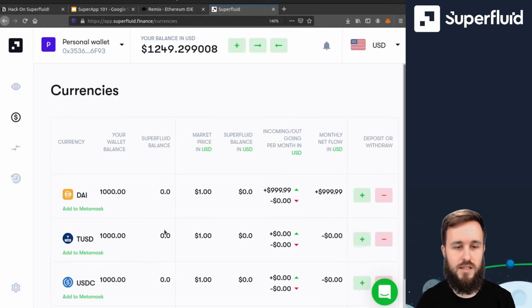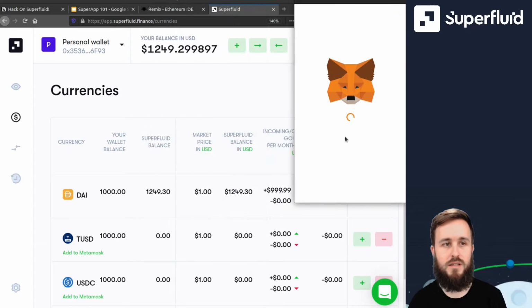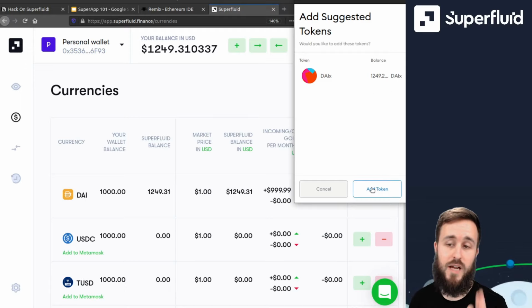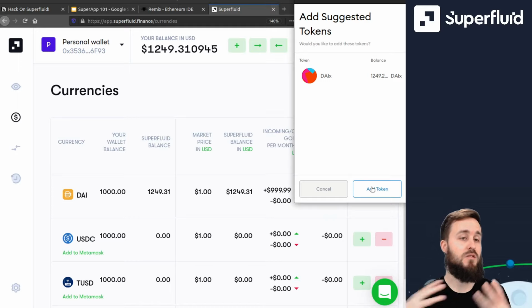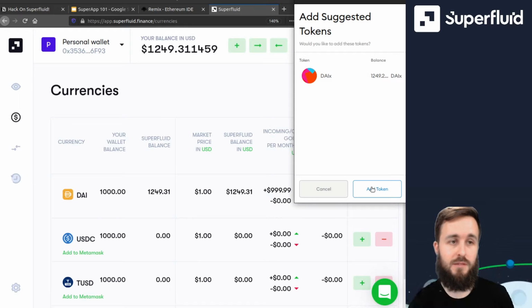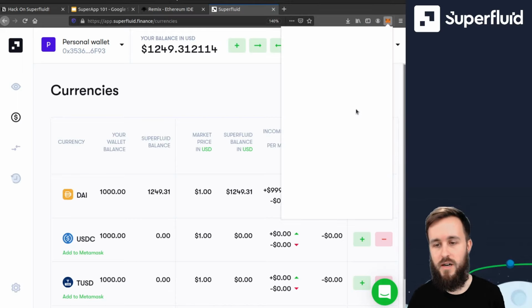Let's do this. Let's copy the address of our Superfluid DAI, so we can add it to MetaMask with this button. We probably already have DAI in our MetaMask, but we want to add DAIx. Whenever we wrap a token and make it a super token, we just add the suffix, the letter x, at the end. So DAI becomes DAIx, USDC becomes USDCx. So we're going to add that to our MetaMask balance.